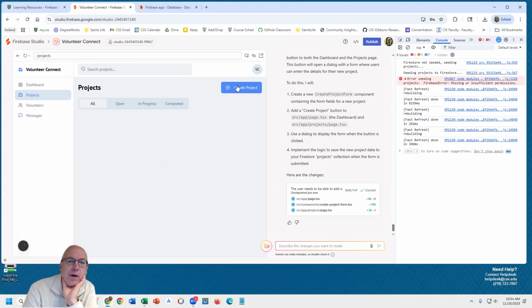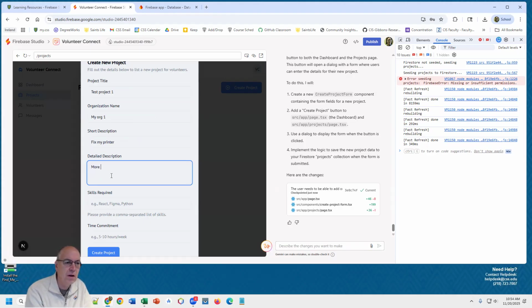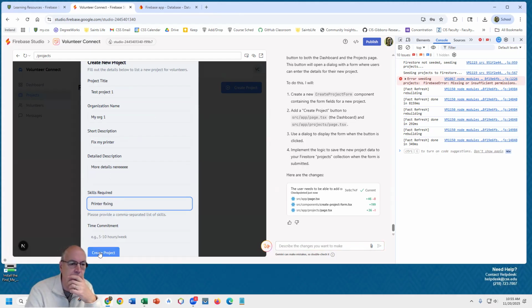Okay, here's my create project. This project one. My org one. Fix my printer. More details here. Printer fixing. Okay.